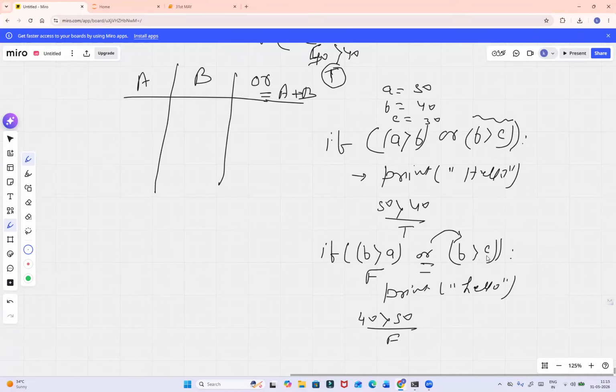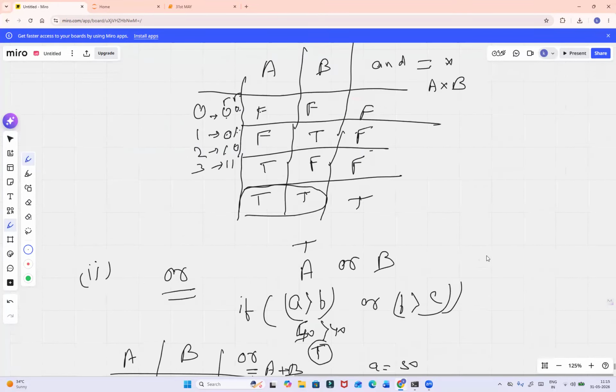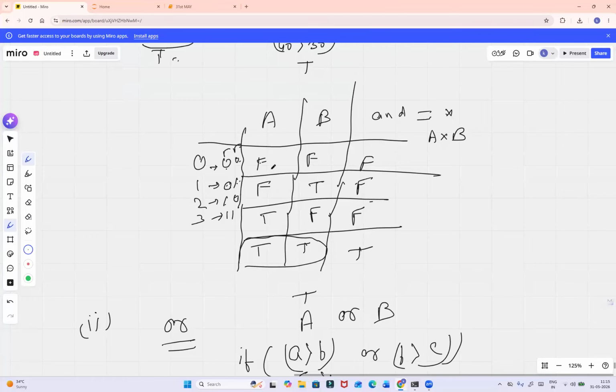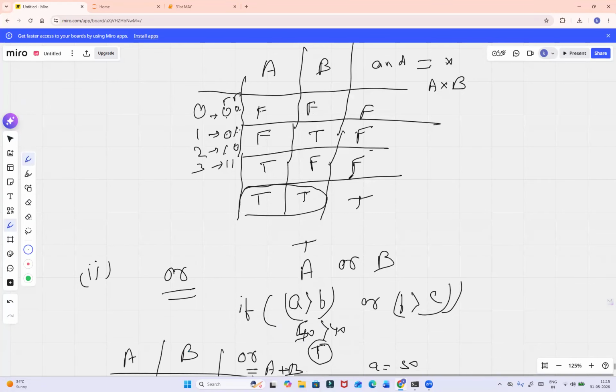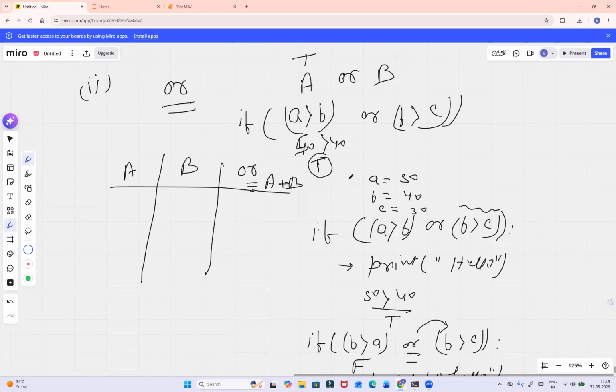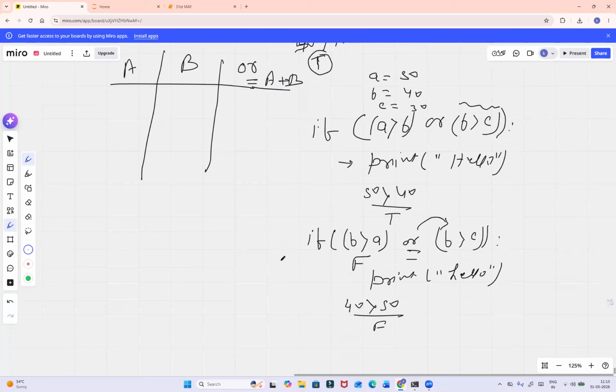But in AND, what was happening? Both were checked. If one was false, it would not go and check the other one. There is no necessity because we know both have to be true in AND. Then only the AND will be done. Here we know that either one will be true. So now it got false, but it has to validate the second one also.